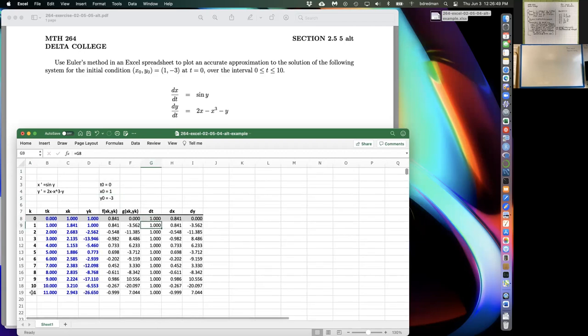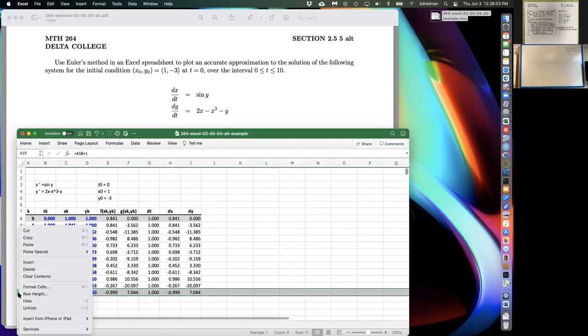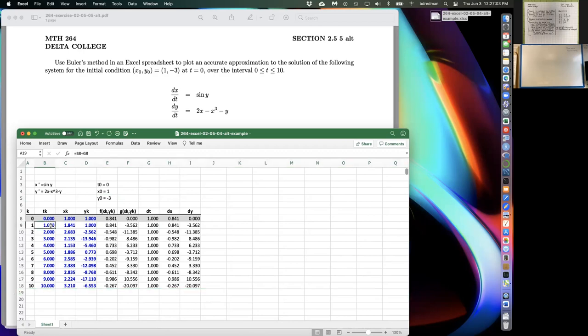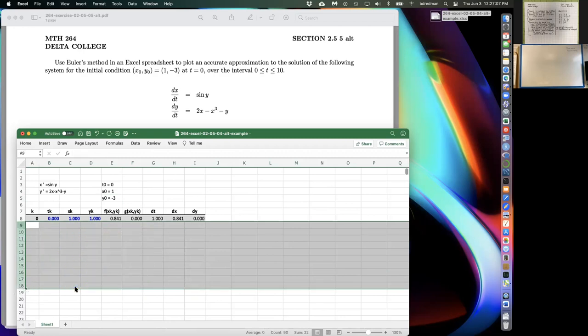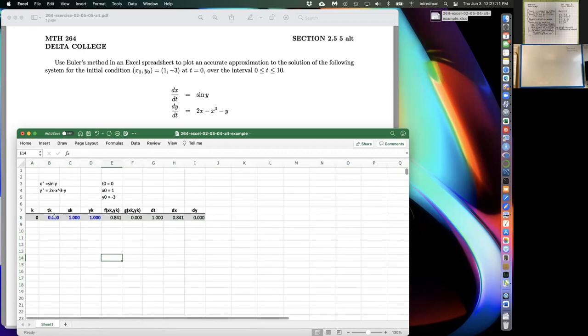So if I took, let me delete that line. If I took 10 steps of 1 second each, that would do it. In fact, while I'm here, why don't I delete all these lines? Say that I'm truly doing this from scratch. That means delete all the lines, Dave.